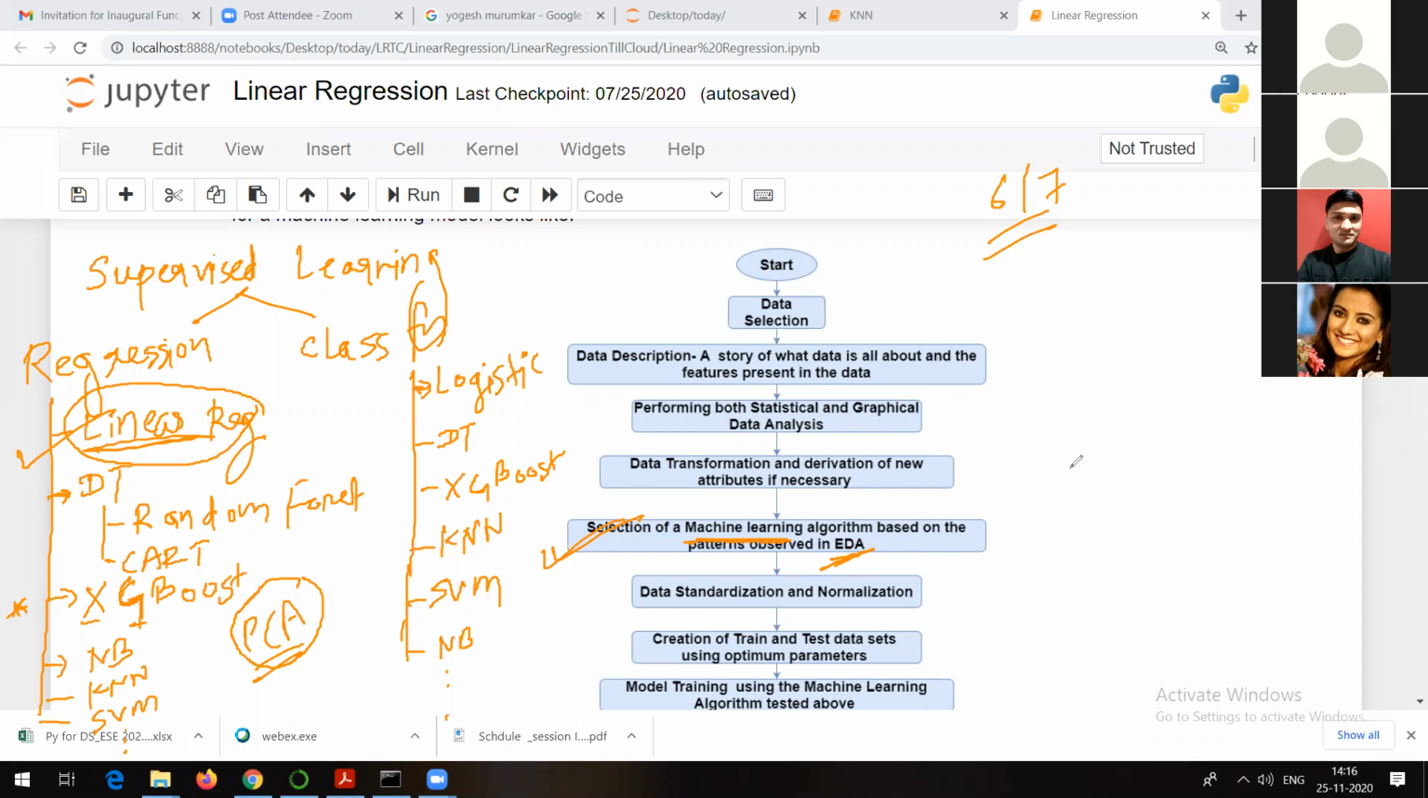So, selecting the best algorithm and performing the EDA. EDA is nothing but exploratory data analysis with the help of graphs and stats. Once that is done, before applying the algorithm, you need to make sure that your data is standardized and normalized. I hope you are already aware of standardization and normalization.